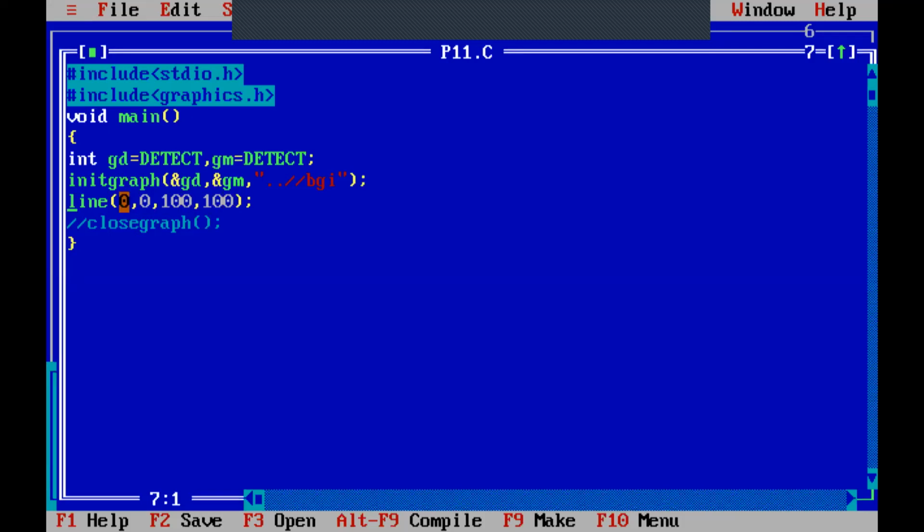So line has 4 coordinates, x1, y1, x2, y2. So whenever I want to draw a line, I should write in this manner. So let us compile this program and this close graph. Close graph is the command which will close the graphics output screen. So what we have done with init graph, the output screen we have converted into a graphics output screen. So with the close graph, we are going to close the graphics output screen. So that is the job of this close graph.